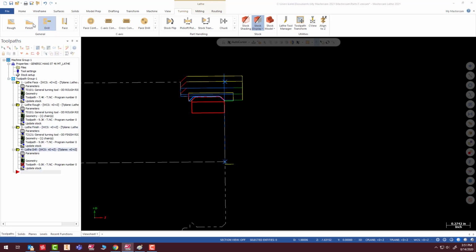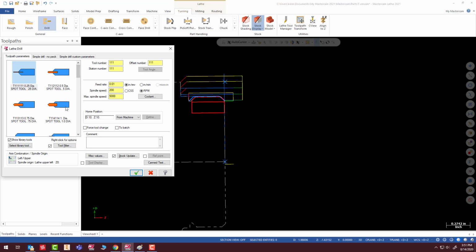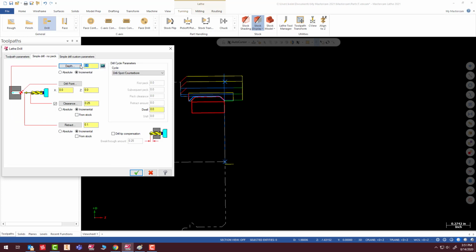So I'm just going to drill this at probably a 1-inch diameter. What is it? 1.2. Yeah, we'll use a 1-inch diameter, and then we'll bore the rest out with a boring bar. Okay, simple drill. Depth. Let's make all these absolute. I like working in absolute whenever possible. Negative 0.375. Clearance is good. Recheck's good.